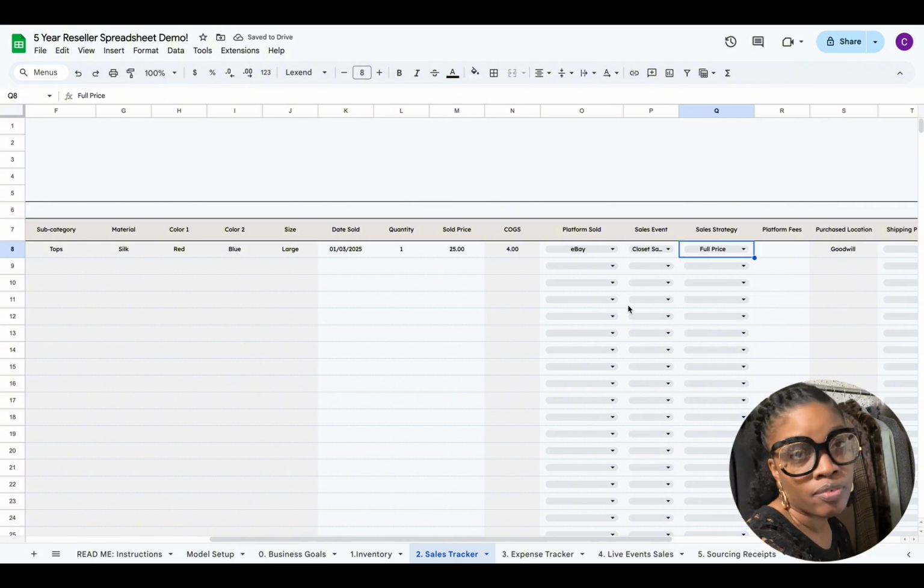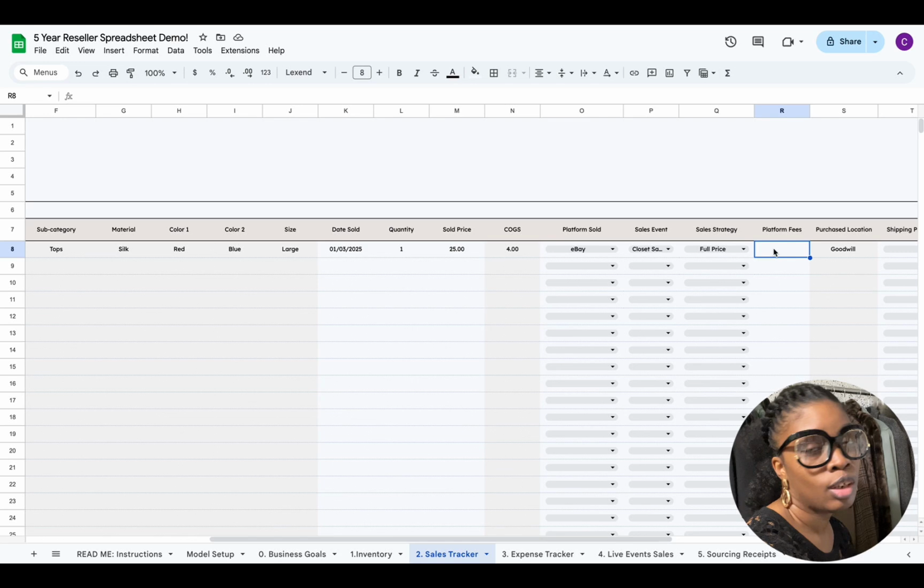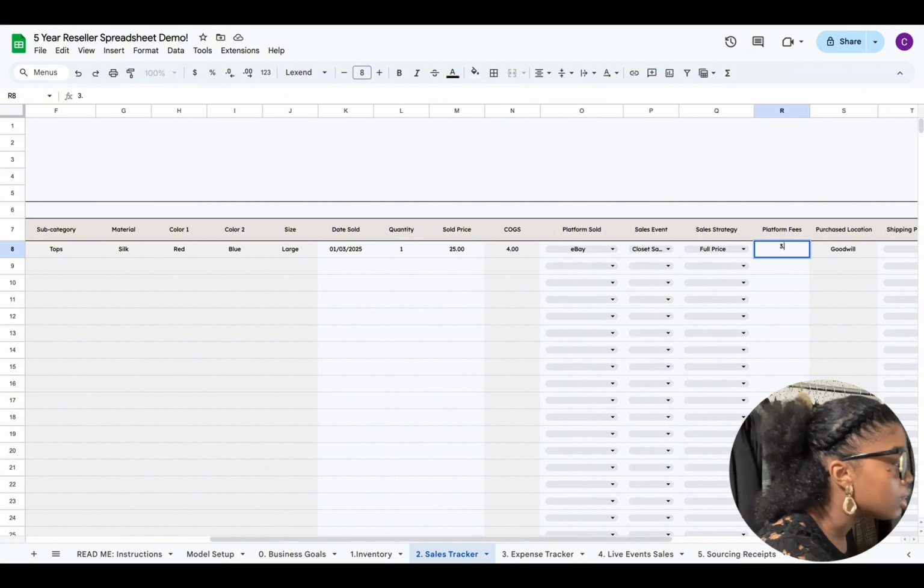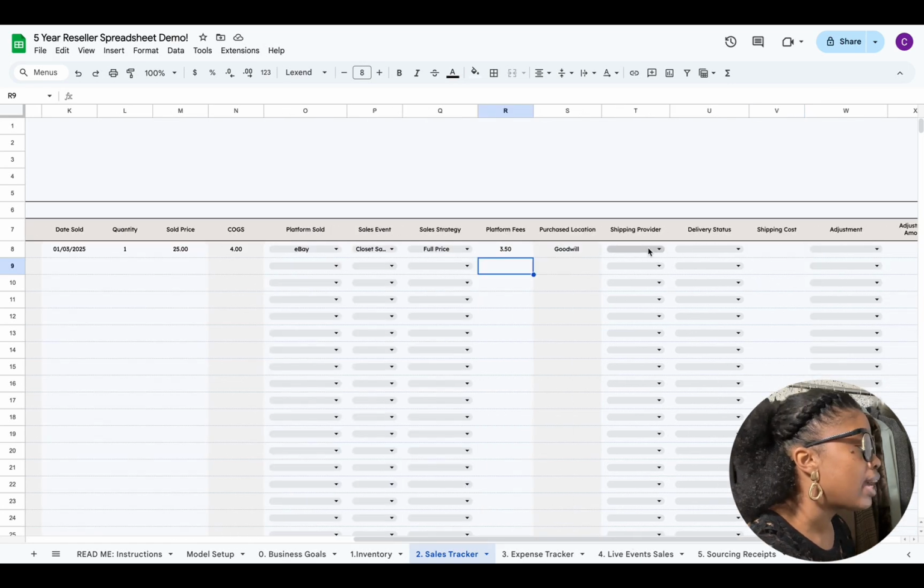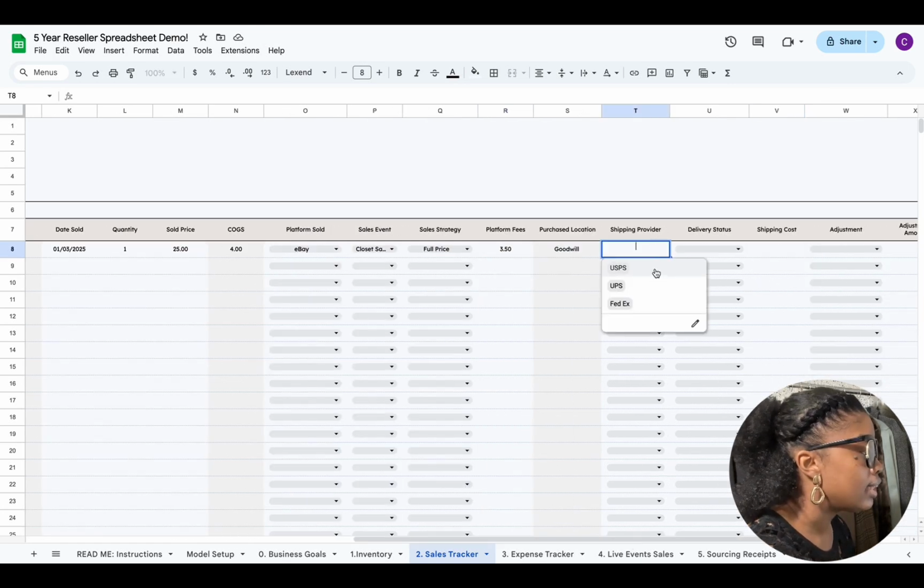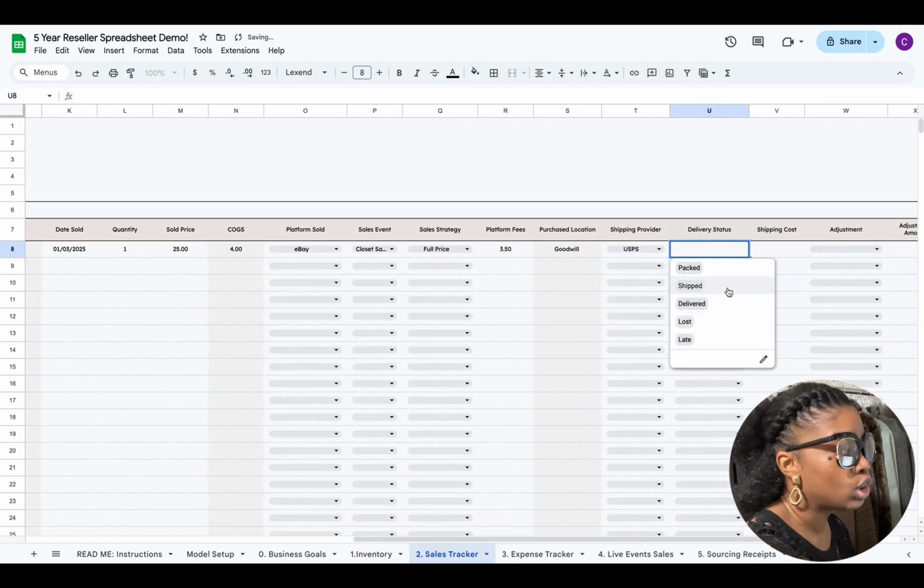Okay, and then the platform fees, whatever fees you incur, you're going to put your eBay fees. Sometimes you might have promoted listing fees, so you would do that, and then whatever percentage they charge you. So you'll add those two numbers together, and you'll put it here. We're going to say the fees are $3.50. And we're going to continue to scroll over. Let's go to shipping provider. I usually ship USPS. We say it's shipped out, and then the shipping cost.